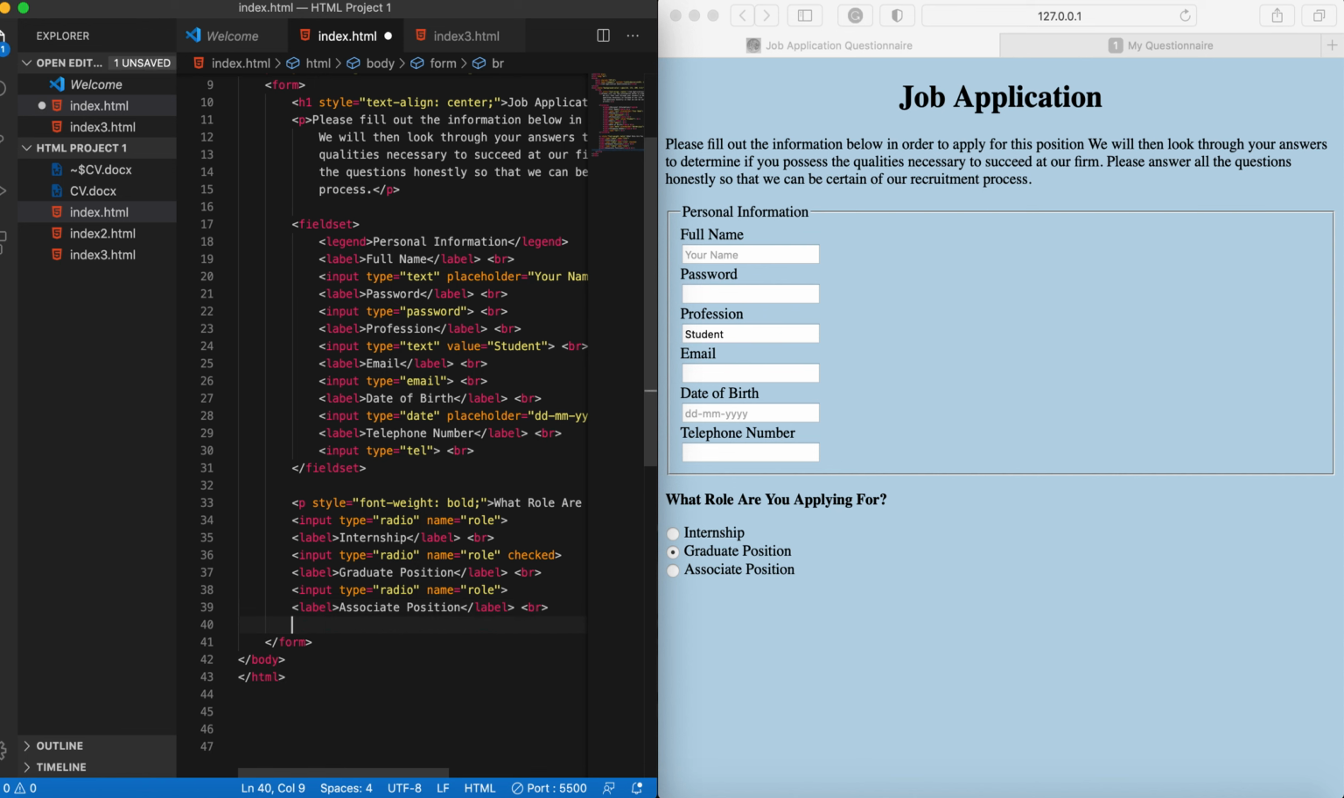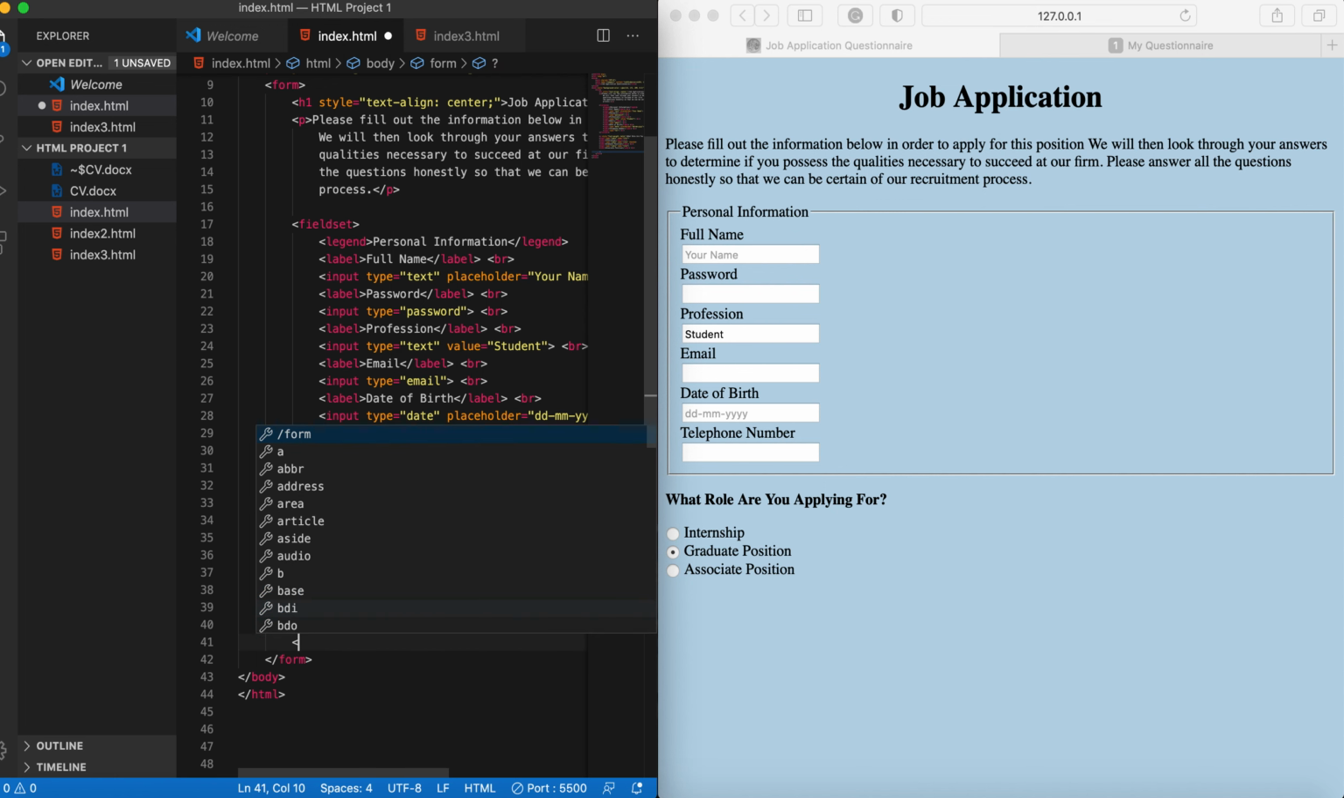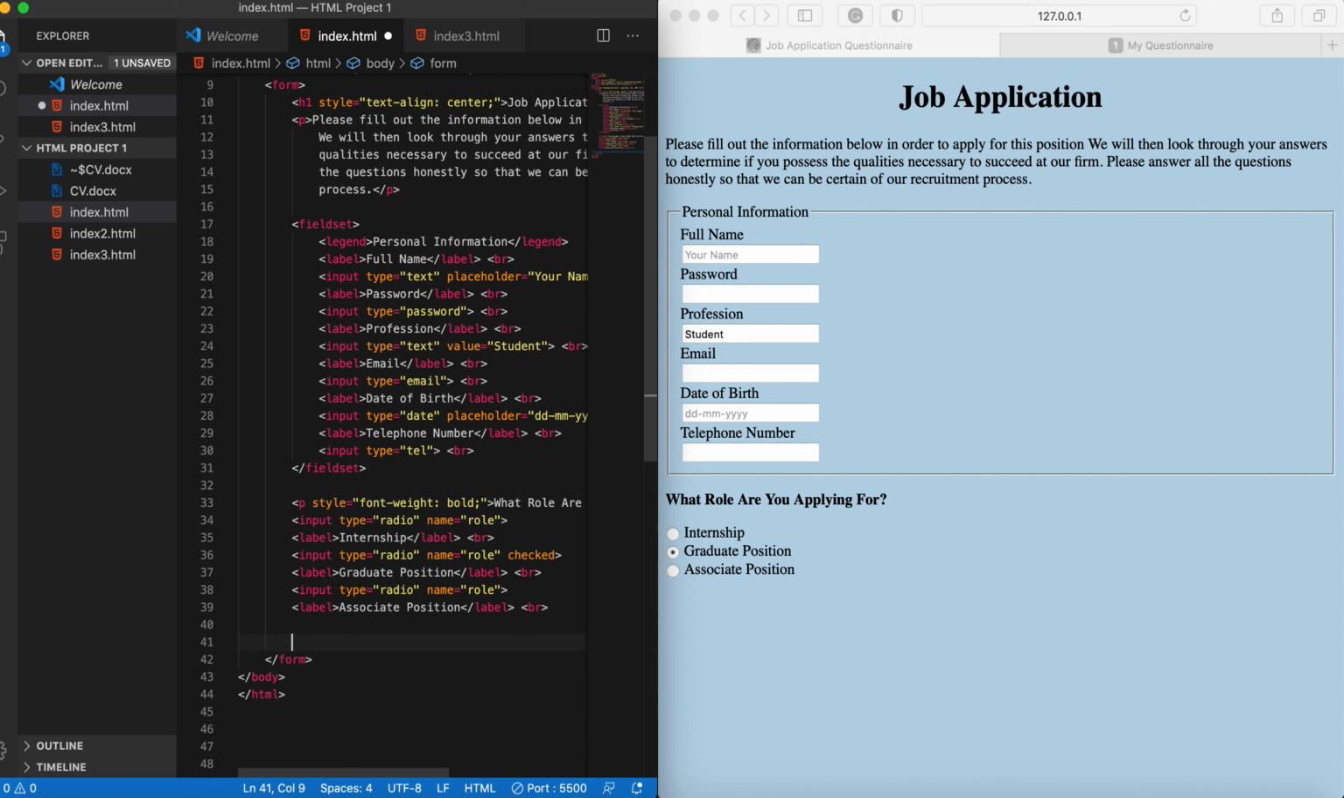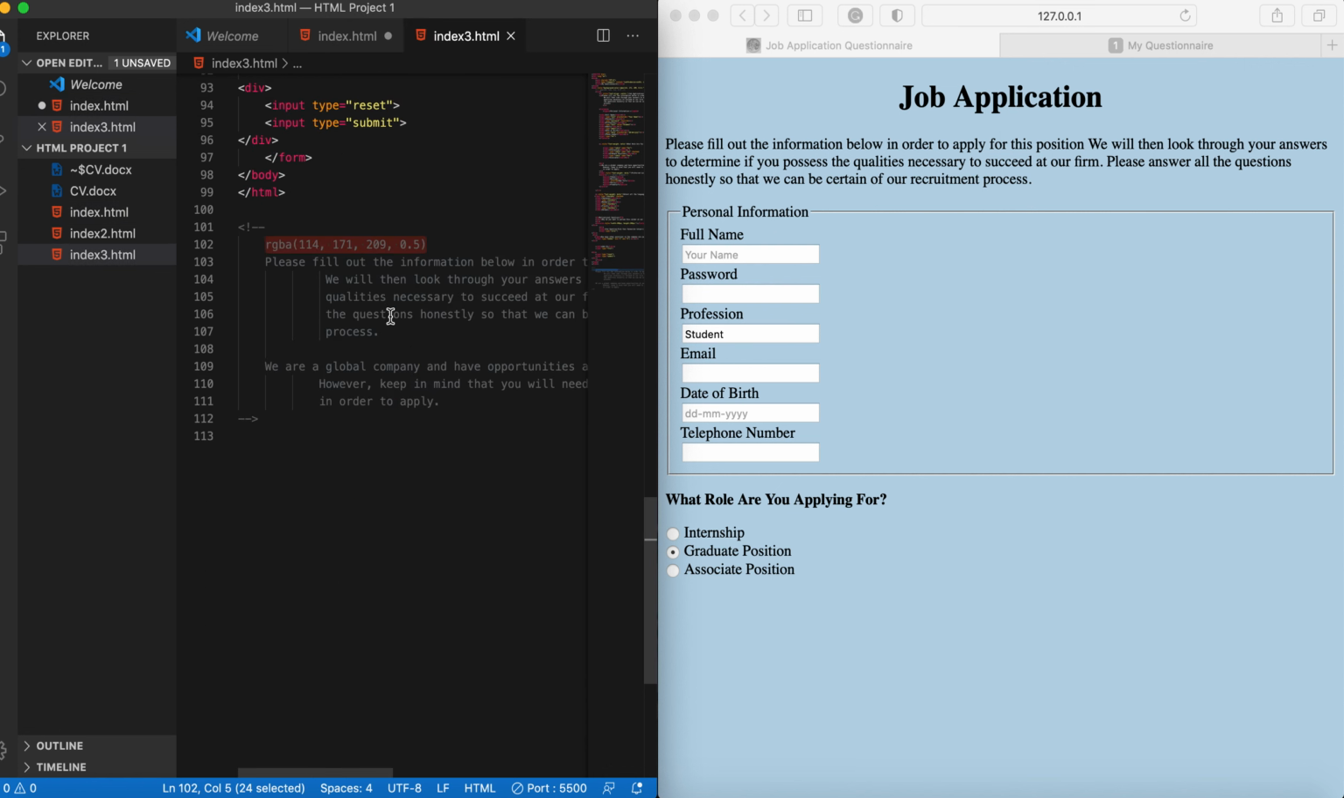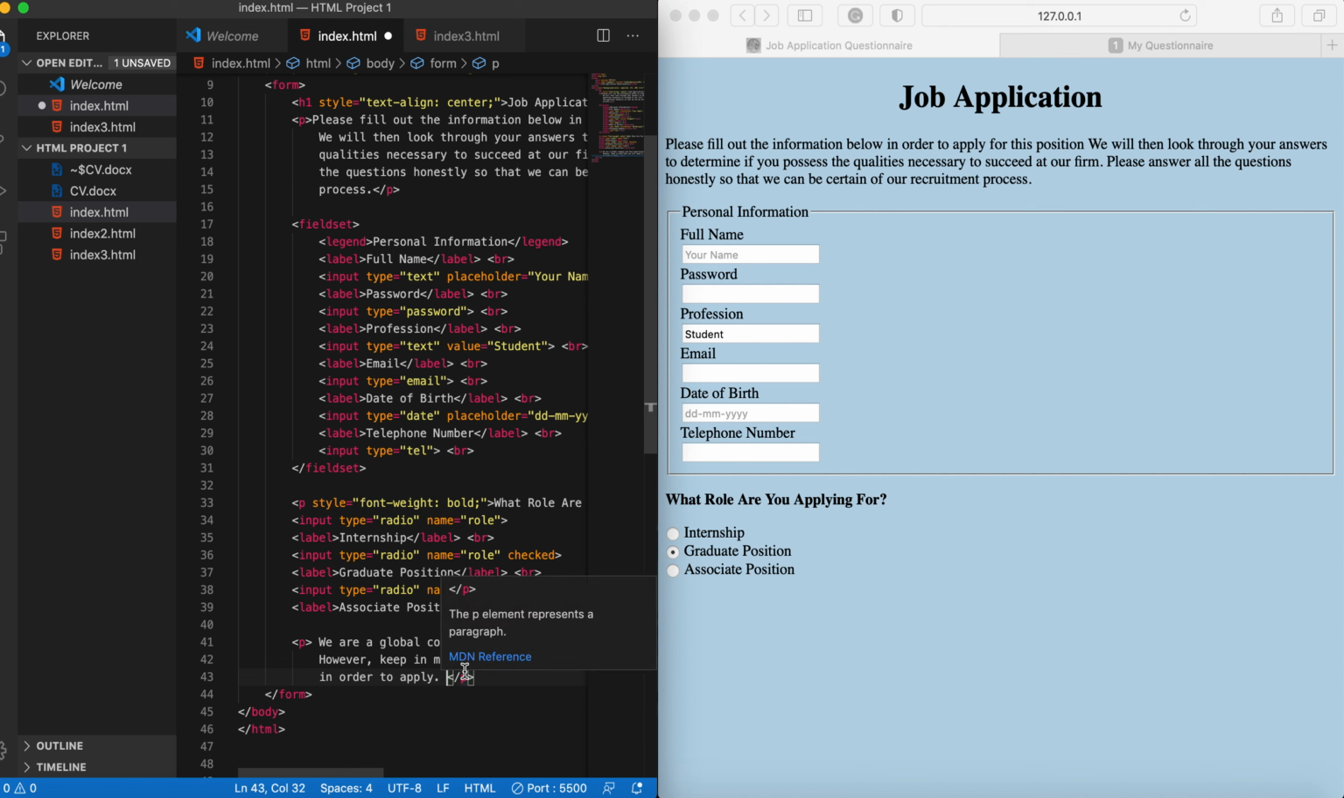The next element that we would like to add onto our questionnaire is the select element. So the select element will let us choose from many different options. But before that, let's add one more paragraph of information to make the separations a bit more clear. So let me add in a new paragraph. And let's create a question where you can pick from a number of different options.